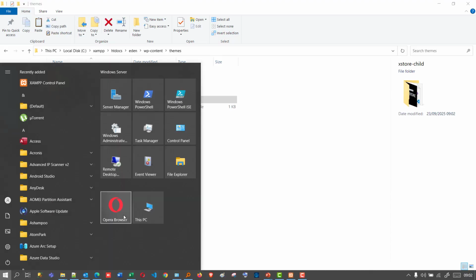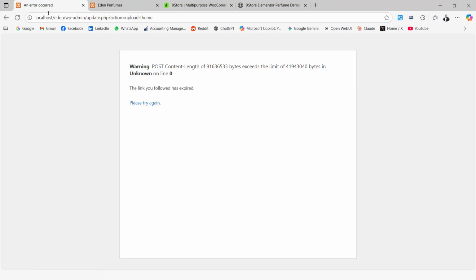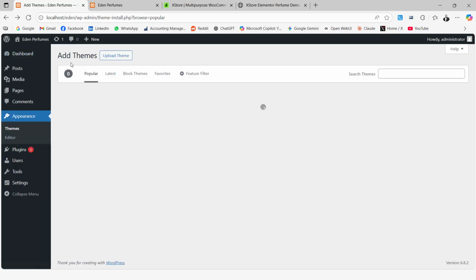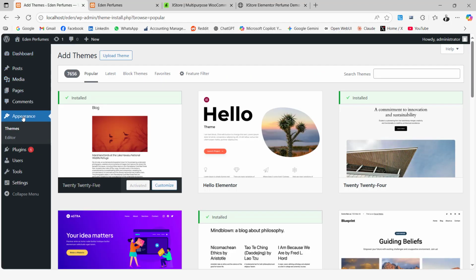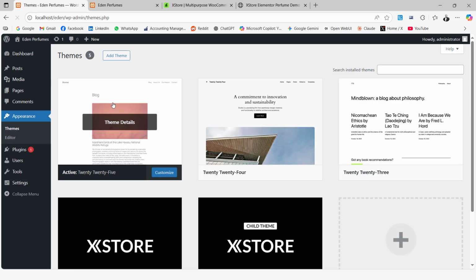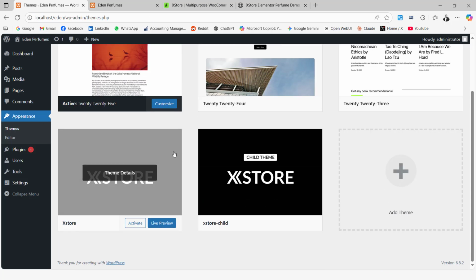So after we copy, we need to go back to our website. Now if we come here to appearance, then themes, and then we refresh, we can see our premium theme here. So we are going to activate this primary theme. So you come here and say activate.